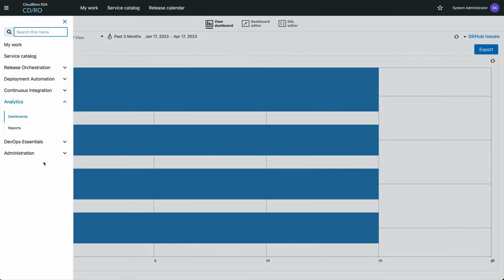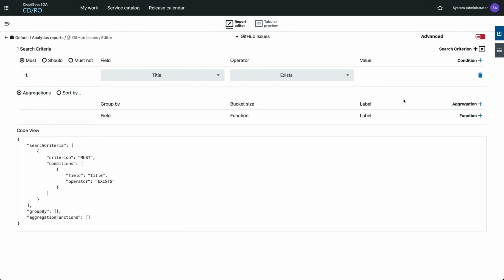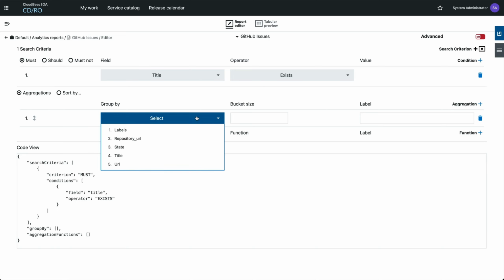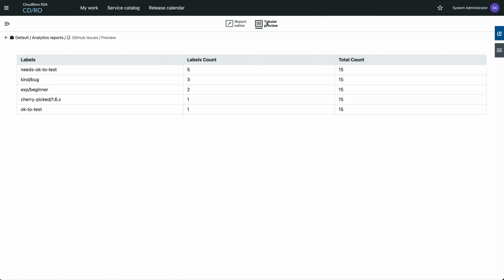So what we want to do now is go back to reports, GitHub issues. And what we could do is aggregate. So add an aggregation by label, and let's save it. So now if we tabular preview, now we can see specifically based on the label, how many of each there is. So pretty useful, except you might have noticed there's an issue here.